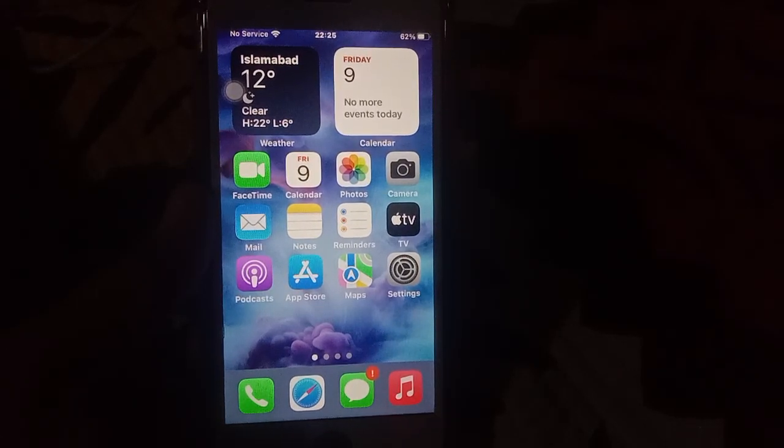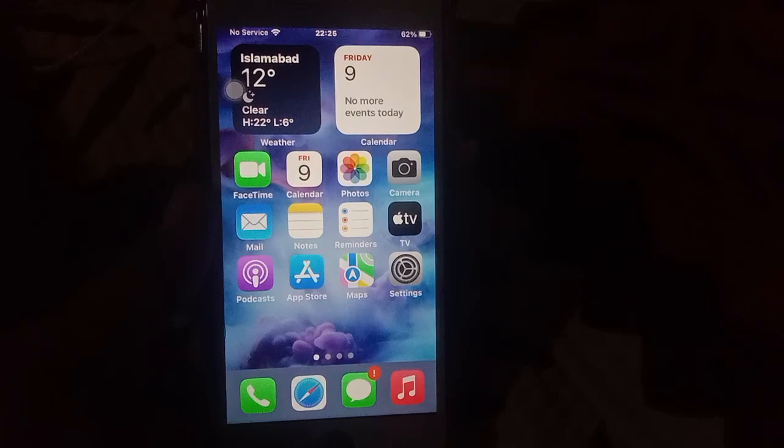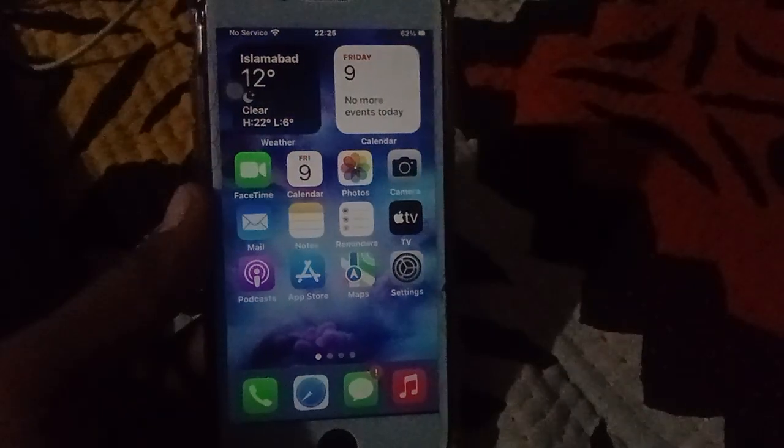Another useful and informative video, about how to fix or download shortcuts not working on iPhone.